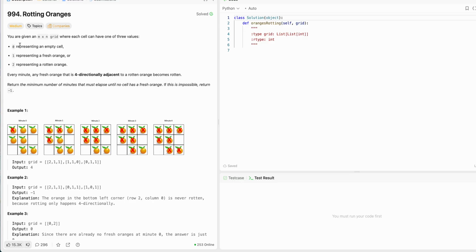Every minute, any fresh orange that is 4-directionally adjacent to a rotten orange becomes rotten. Return the minimum number of minutes that must elapse until no cell has a fresh orange. If it is impossible, return -1.